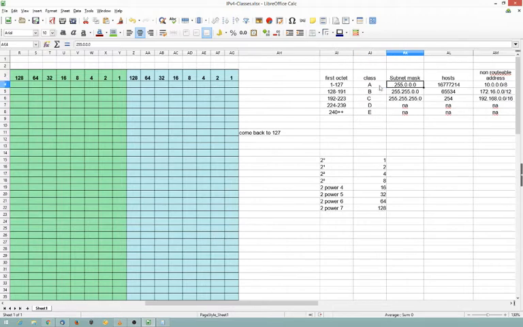Now an A class address has a subnet mask of 255.0.0.0, which gives us this number of hosts. And a B class address has 255.255.0.0, which gives us this number of hosts, and we'll talk about that in a moment as well. But let's just define what a C class address is, because it says it goes from 192 to 223.